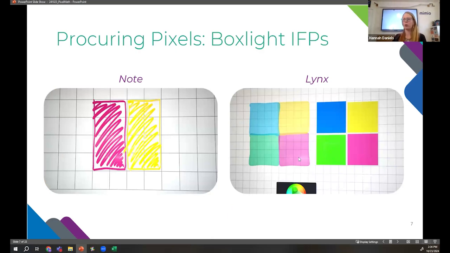And now I wanted to talk about how you could use your Boxlight panels. How many people here have access to some sort of interactive flat panel, or specifically a Boxlight flat panel, if any of you have those? Our panels come with two different softwares that you can use that are embedded by default in the panels. One is called Note and the other is called Links. I'm going to stop sharing my screen for a second and show you up on the panel behind me how you can set these up for Pixel Math.